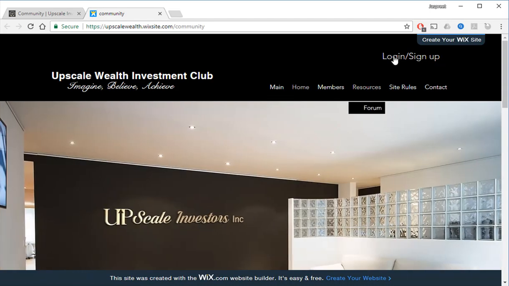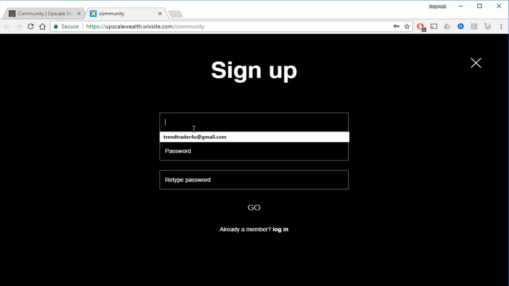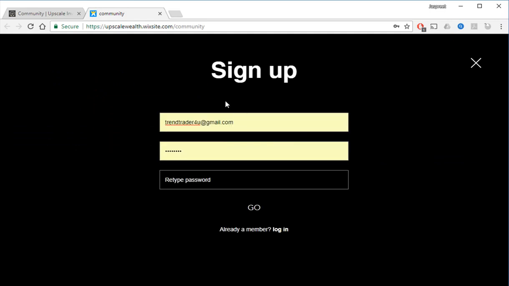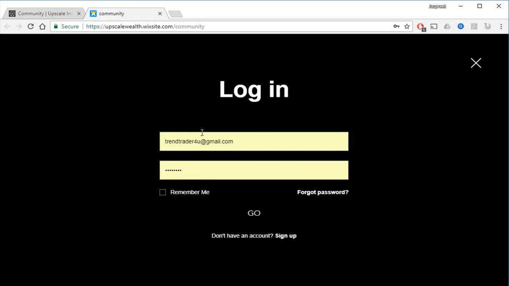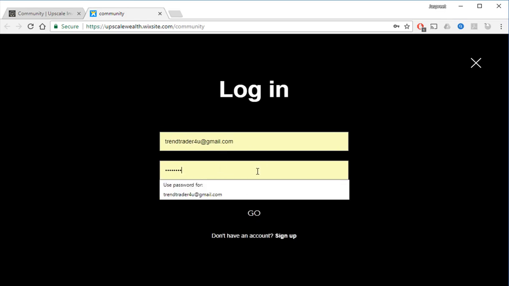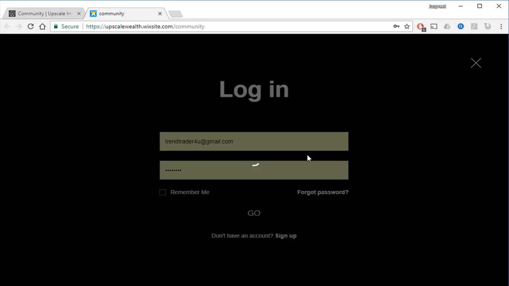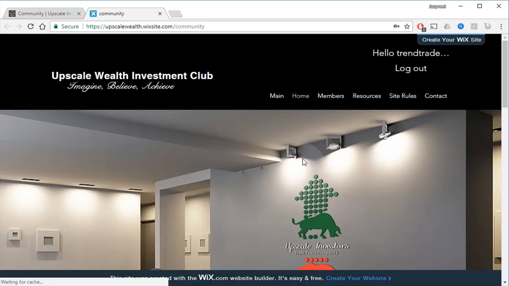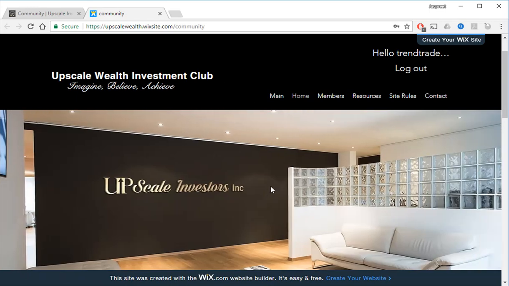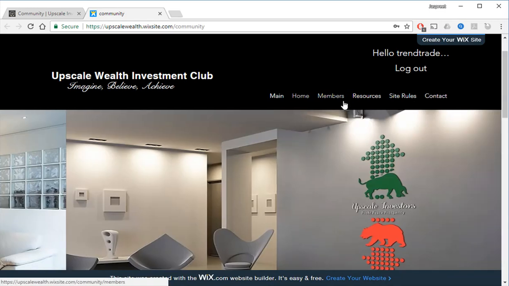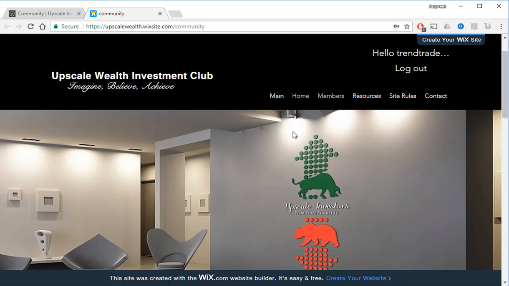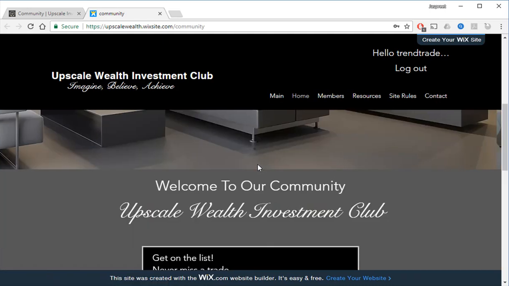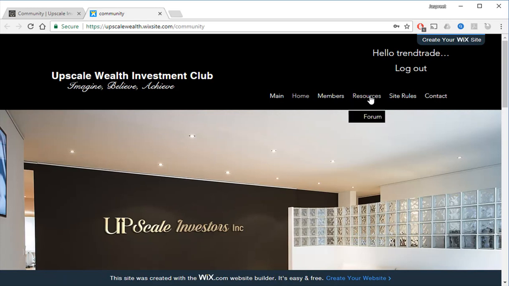So once you're in there, you need to log in. This is my login. You're going to have your own login. Actually, that's how you sign up, but this is where you're going to log in once you have signed up. So you log in and click on go, and it'll take you to the actual resources members area. You can look at the rules, you can contact one of the senior traders or whoever you need to contact, right? Once you're in here, you can browse through and click on the resources.